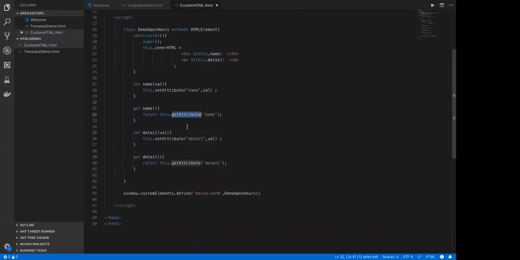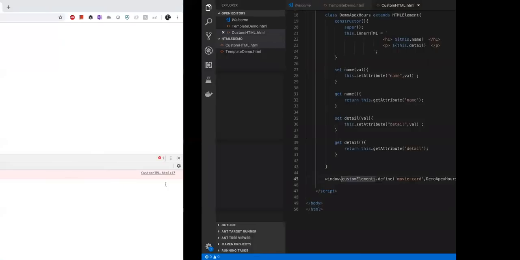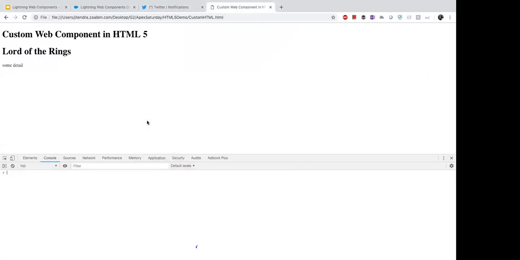So I will say getAttribute here, line number 28, and I will do the same with setAttribute. Line number 40? No, 40 is fine. Okay, let me try. Let's see what happens now. Yep. So thank you, team.